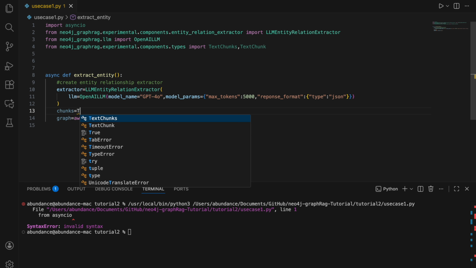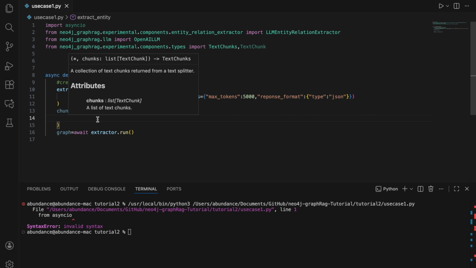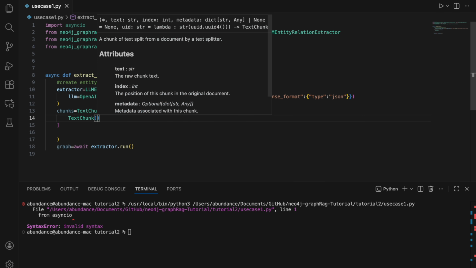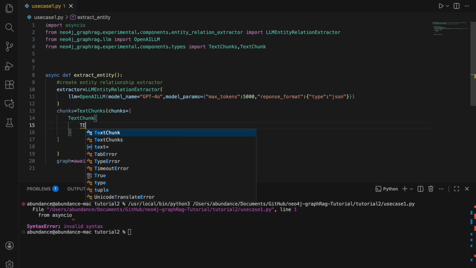So how is it going to be defined? First you have to write TextChunks and keep it like this. Text chunks means something called chunks. So chunks equals, again, a list, like this, and this list will now hold a single TextChunk. This will be in tuple form, like this. And here what you have to do is just write text.